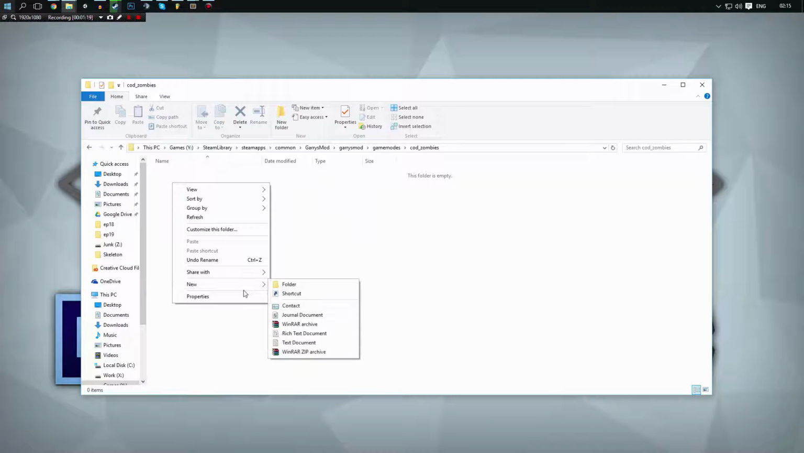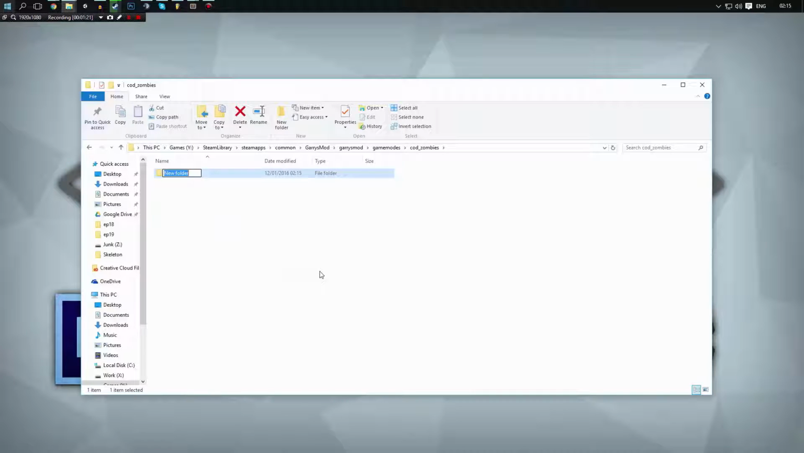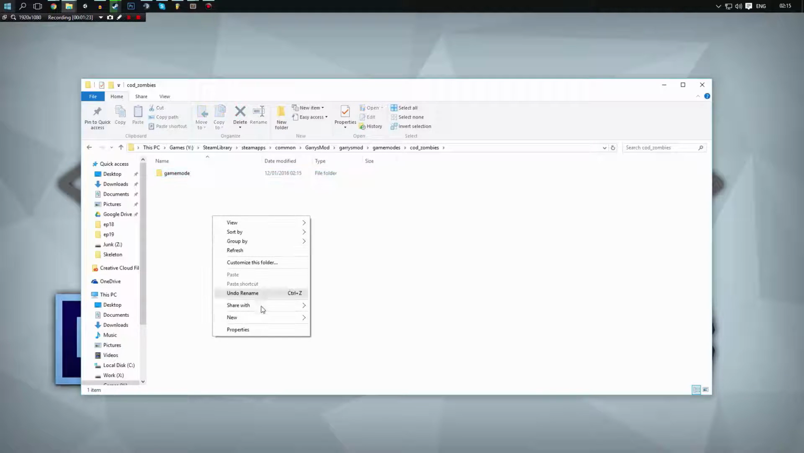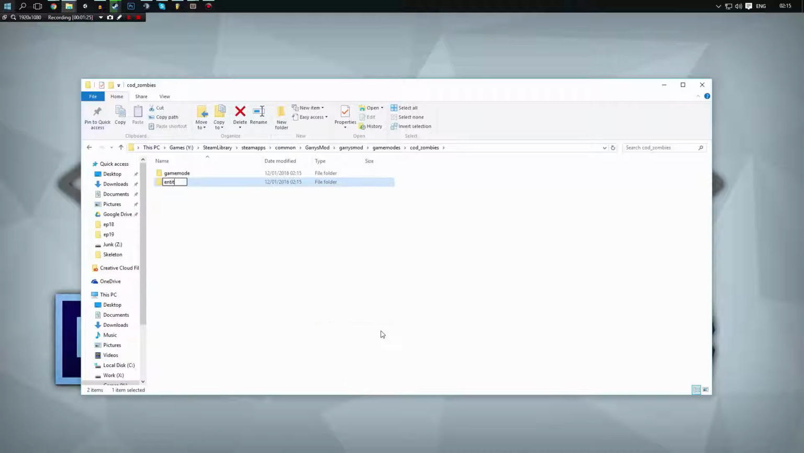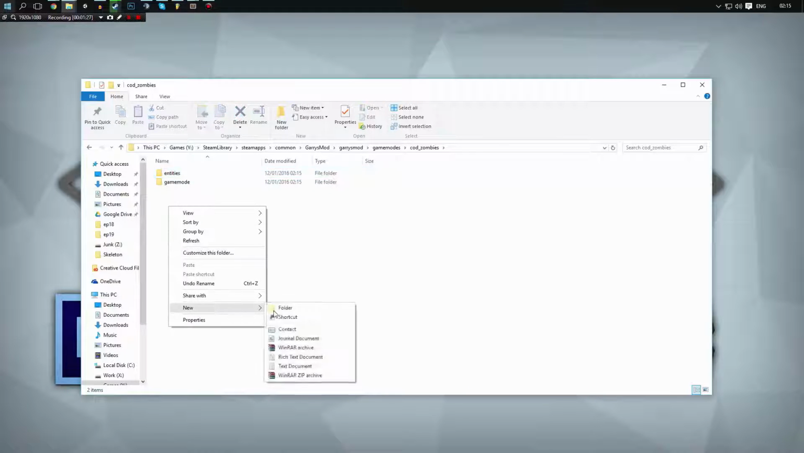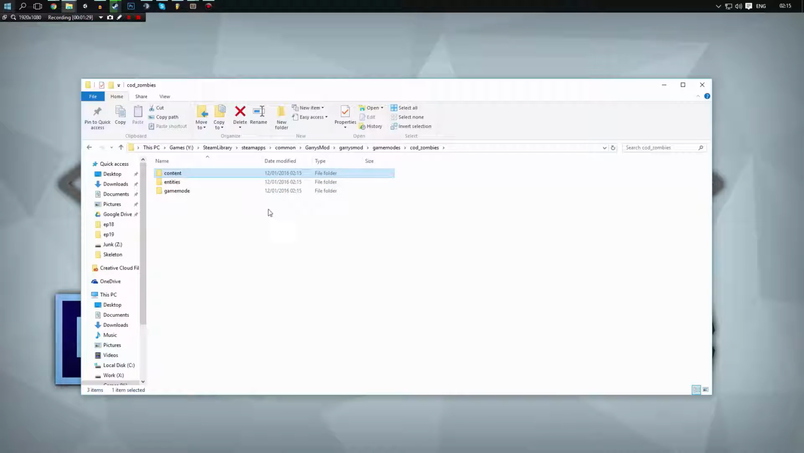And then what we're going to do is in here, we're going to create three folders. One's called gamemode. This is where the Lua files for the actual game mode go. This is called entities. This is where you create all your entities. And this is content. This is all of your materials, like PNGs, sounds, stuff like that.